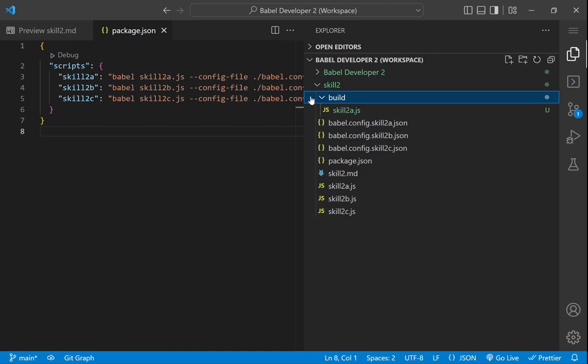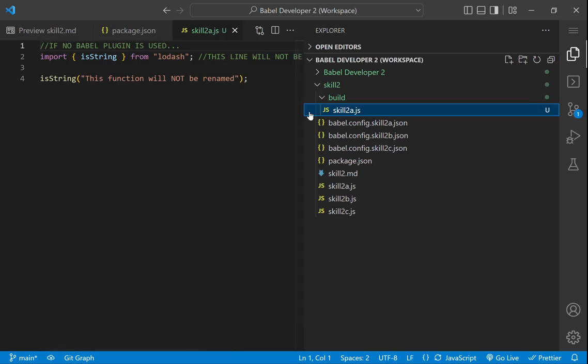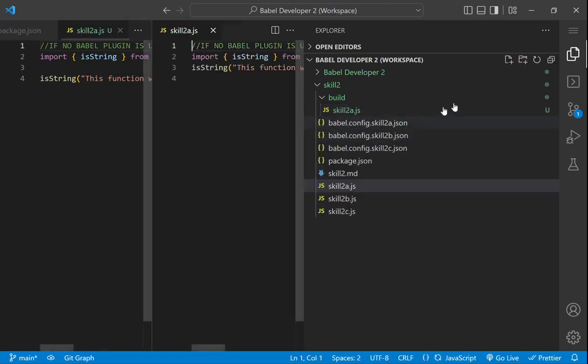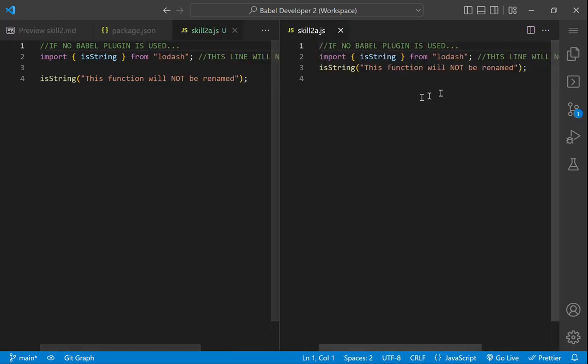As you can see, a build directory was created along with this JavaScript file. Comparing the before and after files, we see that there are some slight changes, but no transformations were done.